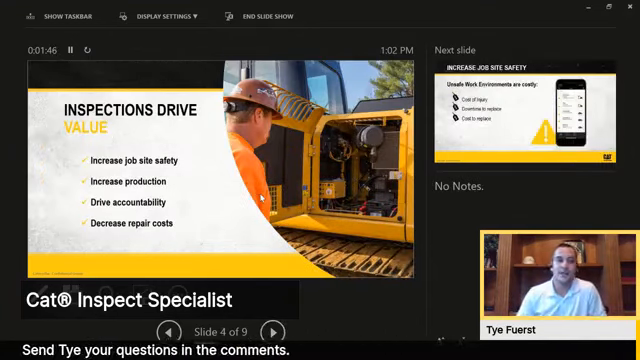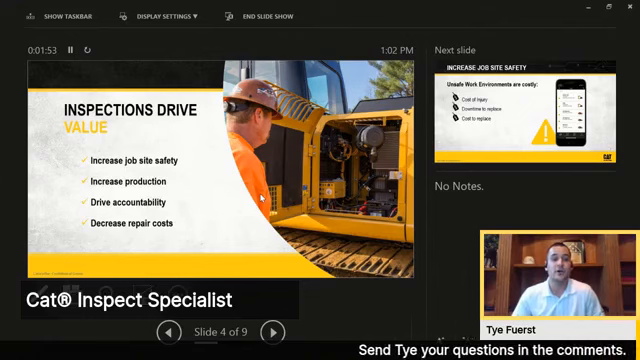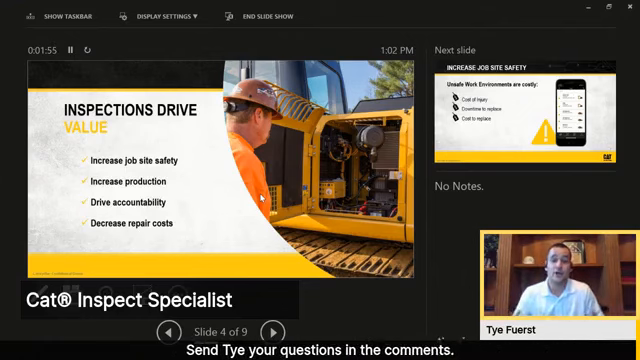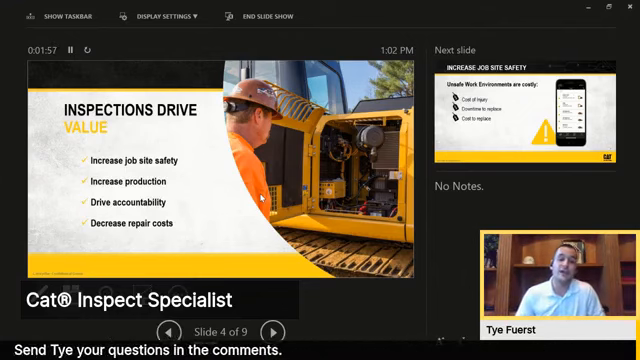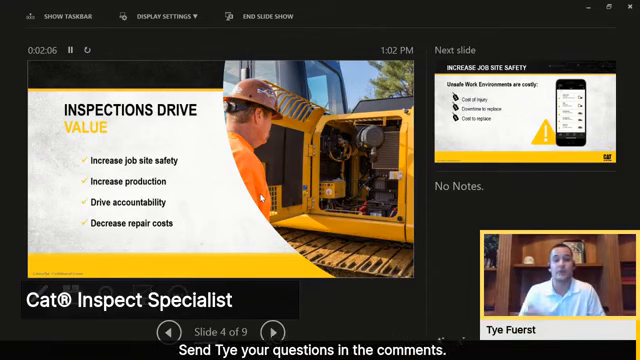So here's the bottom line. Inspections drive value, and they do so by increasing job site safety, driving accountability, decreasing repair costs, and increasing production. And I know, at least from my experience, if we're on a job site and we're having to put some 12-inch pipe in the ground, we likely have a machine, an operator, and a labor there to actually set the pipe and make sure everything has the right fall and is on the right grade.